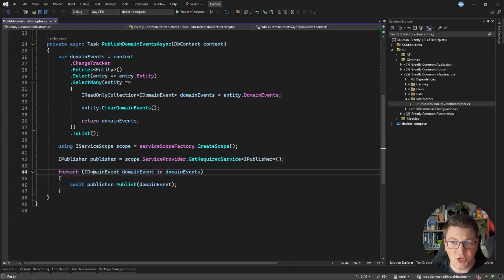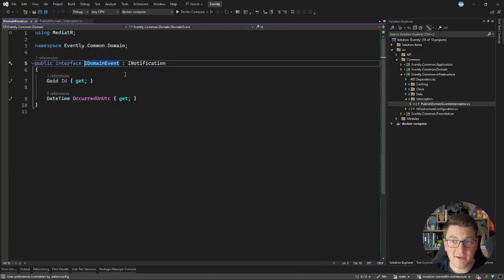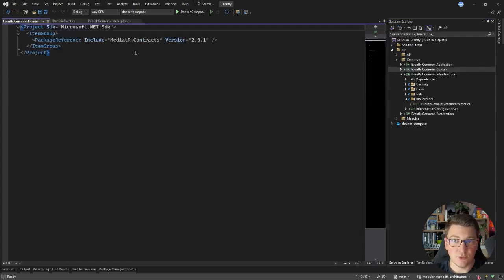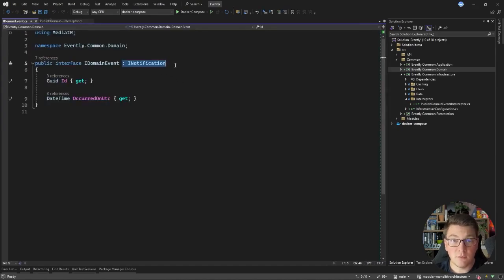What are some other changes that we had to make? If we take a look at the IDomainEvent interface, now it is implementing the INotification interface from Mediator, which is going to allow us to use the publish subscribe functionality of the Mediator library. This also means that I had to install an additional NuGet package in our common domain project, and this is Mediator Contracts. I think this is a very small price to pay for unlocking a very powerful functionality.